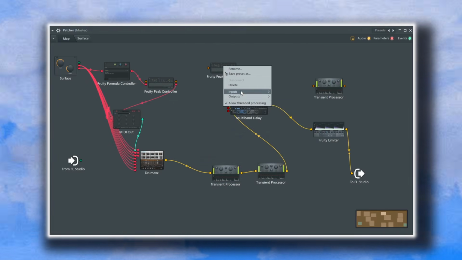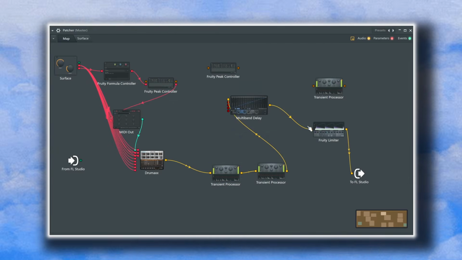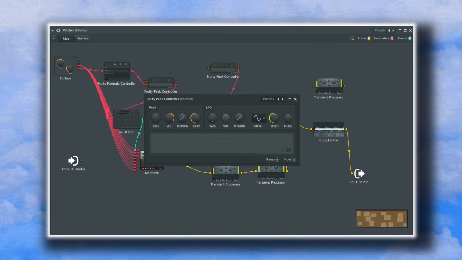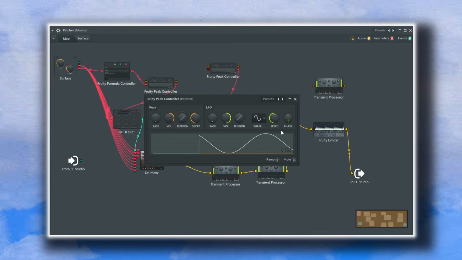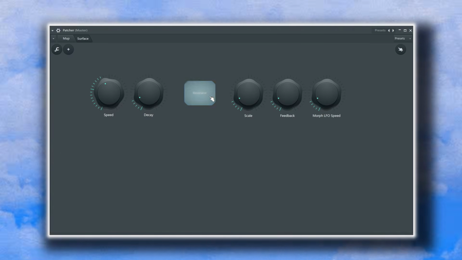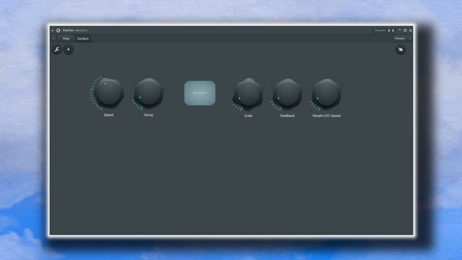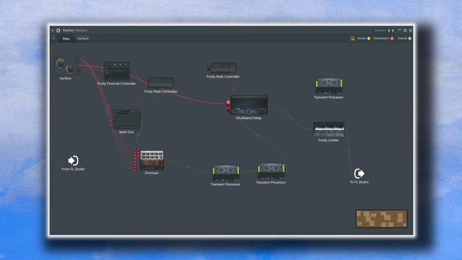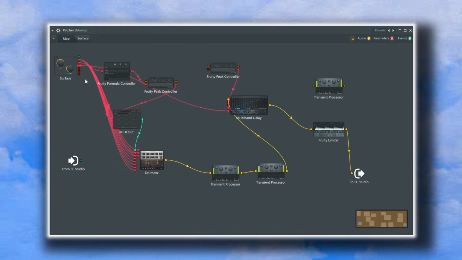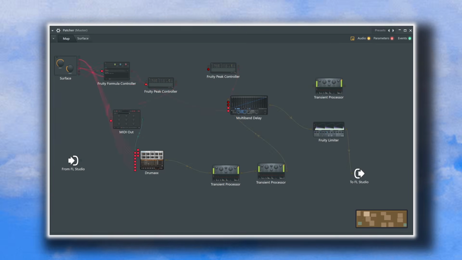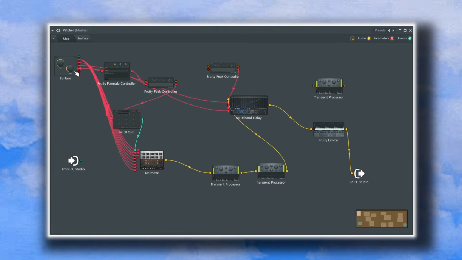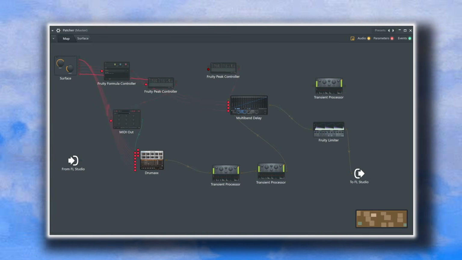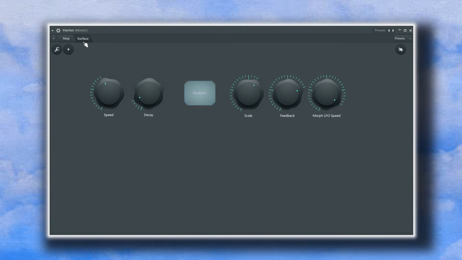Let's add another Fruity Peak controller and add an LFO to the morph knob. Activate the LFO output and link it to the morph input. Let's activate the speed knob and head on to the Surface tab. We want a button to switch the resonator on, and 3 knobs to control multi-band delay's parameters. Now let's connect everything together. Time to test it out.